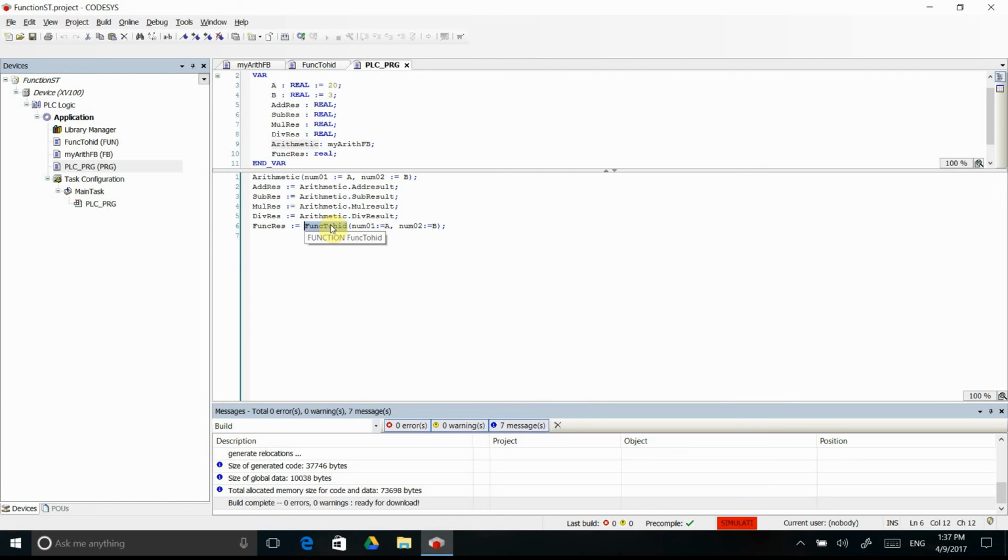So function blocks and functions are different from each other, and the way to declare them, the way to implement them, and the way to use them within the code are different. I hope you will find this helpful in using functions in the CODESYS environment.